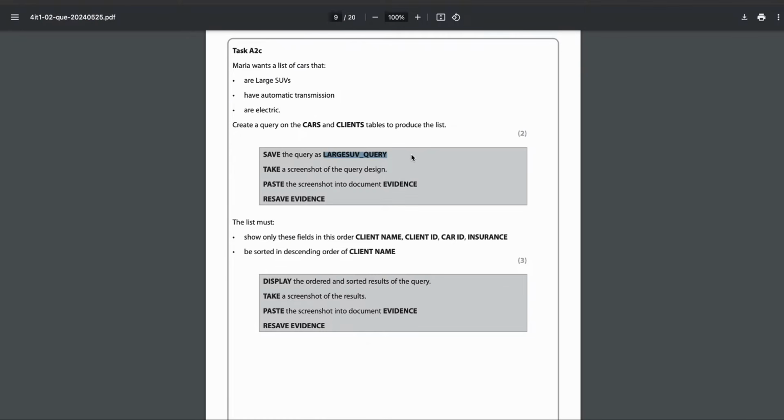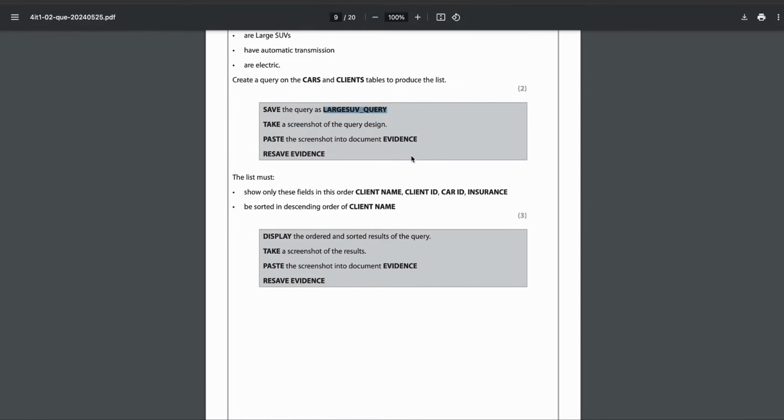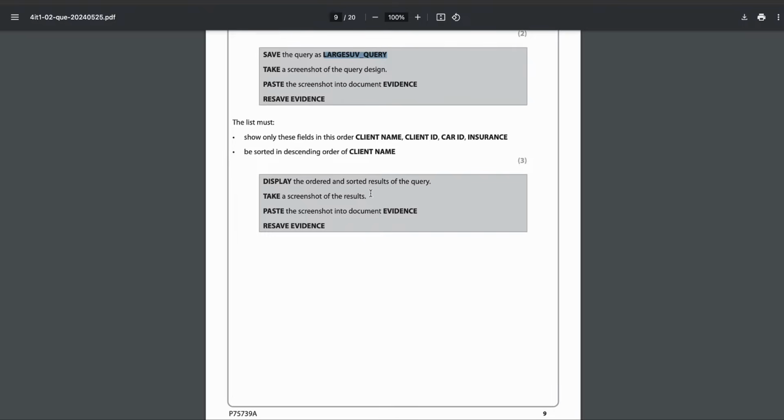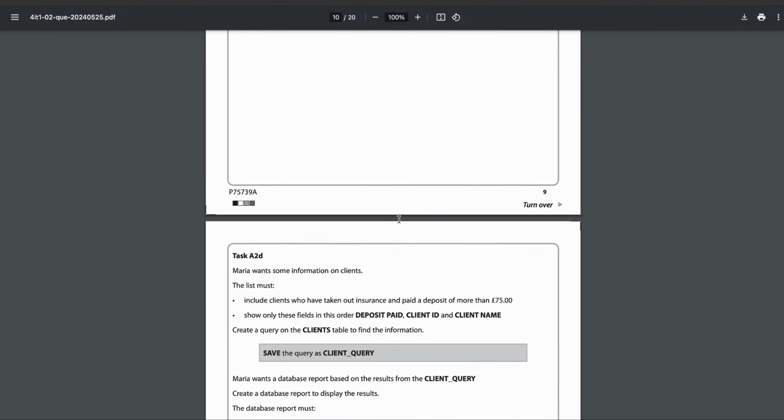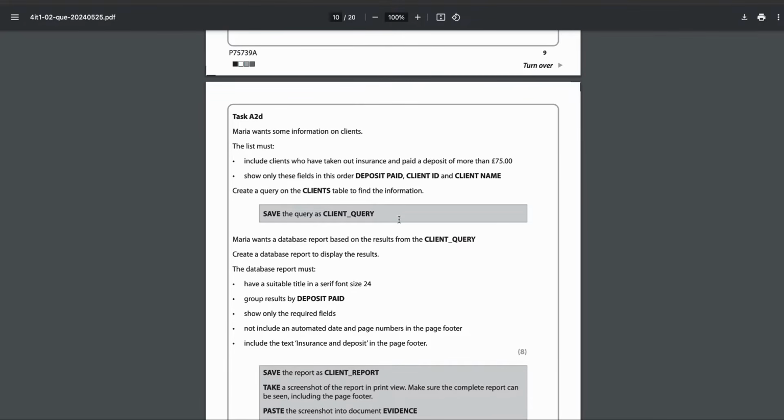So we already completed question number A to C as well. So display the order and sorted result of the query, take a screenshot and then paste it to your evidence folder. Now task A to D.